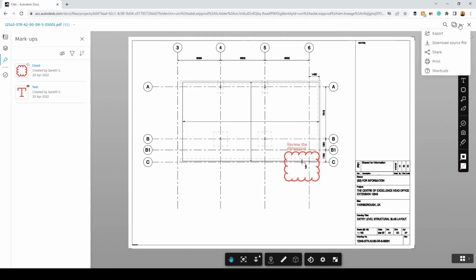If we click on the 3 dots here, we can export this. We have the ability to share the file with others, print the file, and if you wish to find the shortcut keys, we have the ability here to compare files. And we can also search within the drawing.